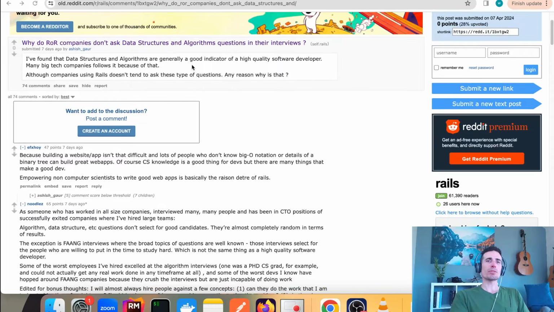Okay, this first point here: if you are good at data structures and algorithms, does it also mean that you are a high quality software developer? Well, the two overlap in the Venn diagram for sure. If you're very good at DSA, chances are you could be very good at software engineering, but it's certainly not a guarantee, because there's a lot more to software engineering than just solving a problem.